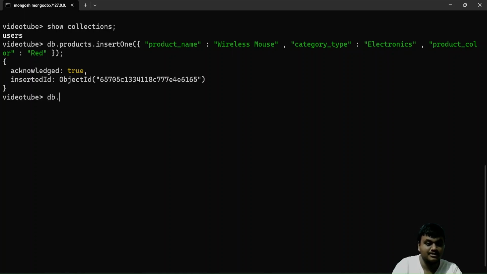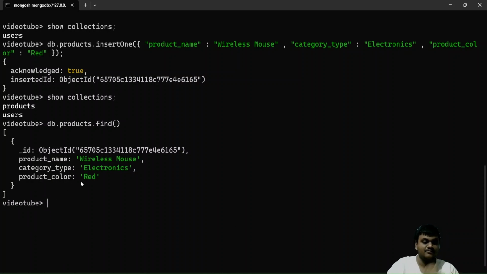If you want to see whether the products collection is there or not, show collections, db.products.find. See, wireless mouse is the product name, category type is electronics, and product color is red. See, like this we are going to use the quotes.